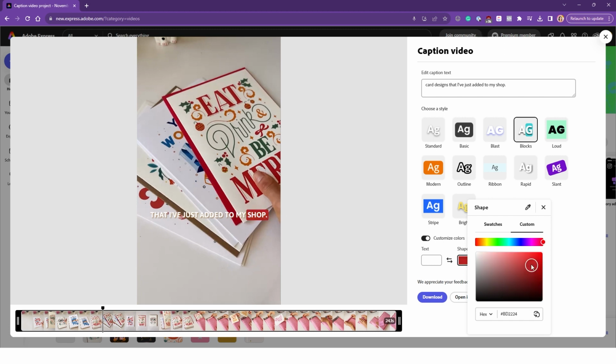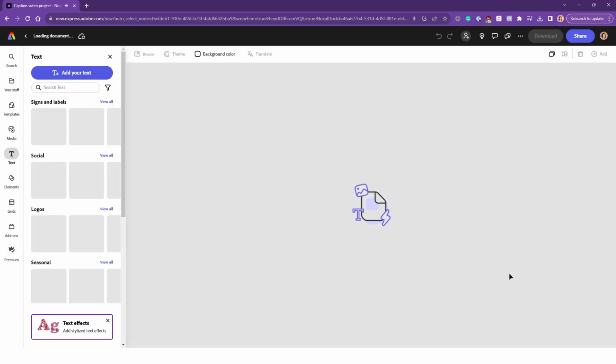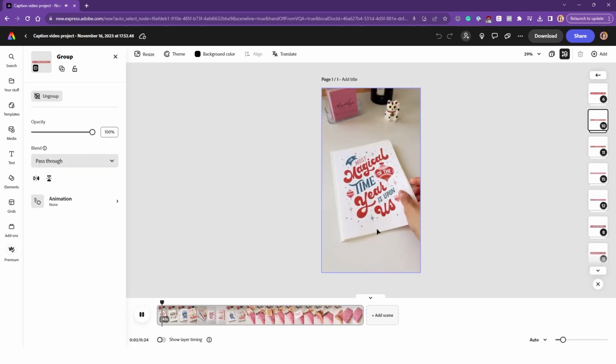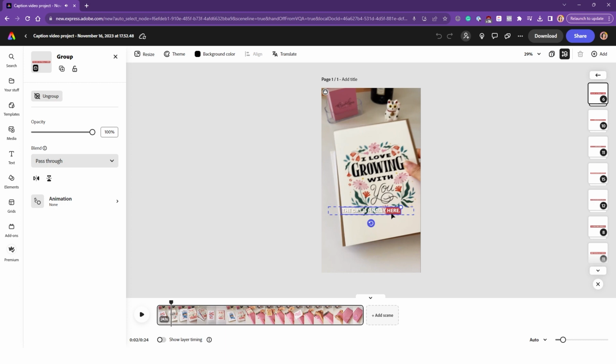And once that's done, I'll go ahead and click on Open in Editor, and now I can edit my video further using Adobe Express. Now that my video is uploaded, you can see here I can actually select my captions and change the placement of them on my video. So I'm going to go ahead and drag it down and adjust the placement for these captions.